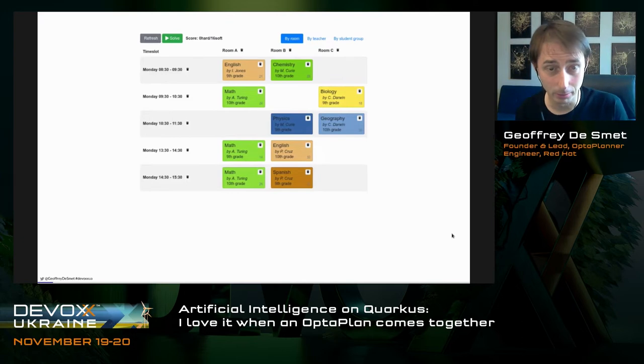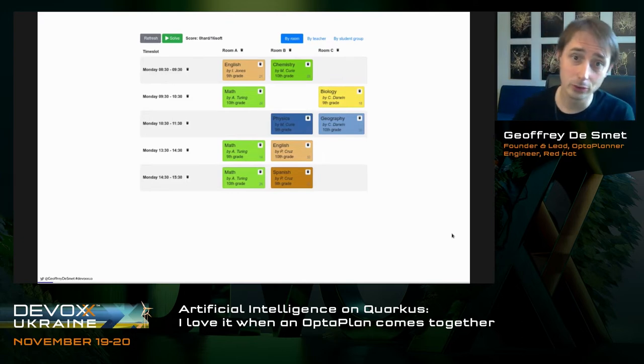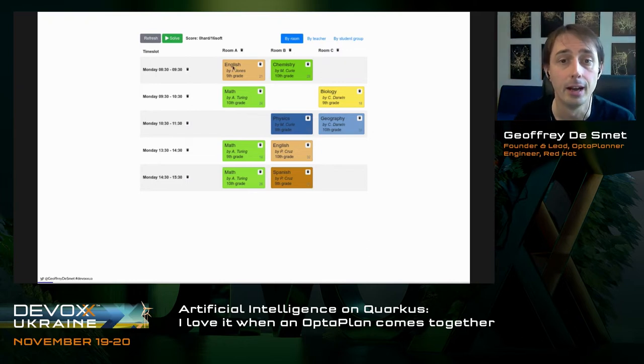This is the application that we'll build. For the demo application today, we're going to assign lessons such as English, chemistry, math, and so forth to time slots, which you can see here on the side, like Monday morning, 8:30 to 9:30, and so forth, to a number of rooms. What's going to happen is when we click this green solve button, OptaPlanner and Quarkus will make sure that these lessons actually get filled into these rooms and these time slots.